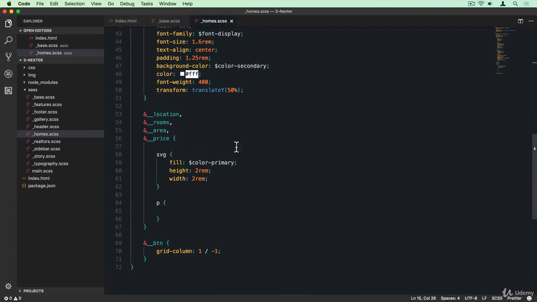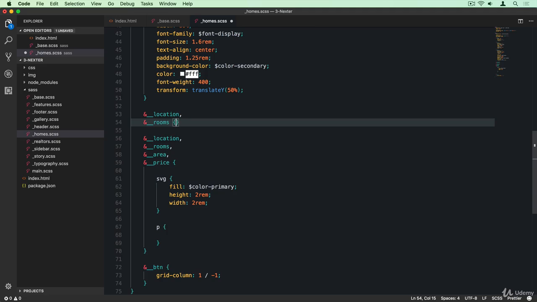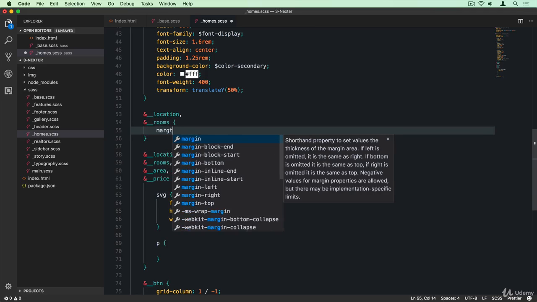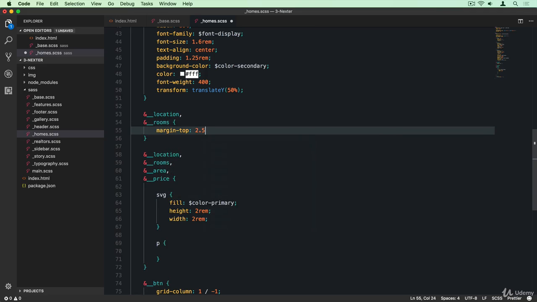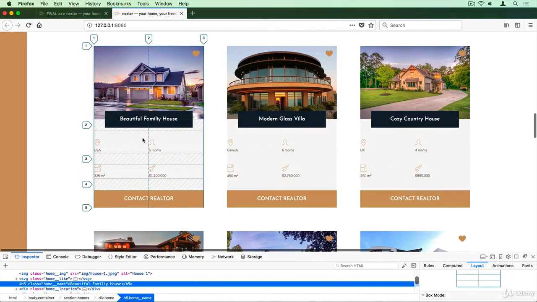Okay, so let's copy this from here. And add a margin top of 2.5 rem. And if we check that out now, then that actually looks a lot better. And you can see it even better over here. And yeah, so that's the best solution that I could come up with at this point.